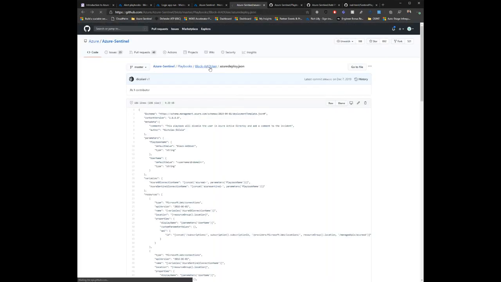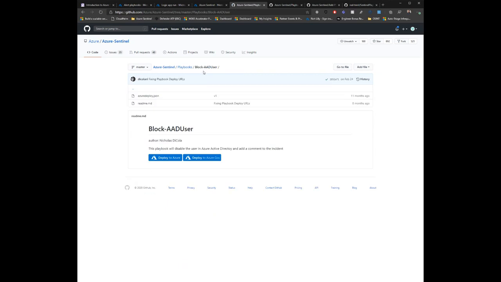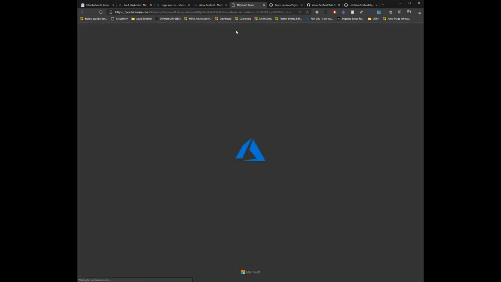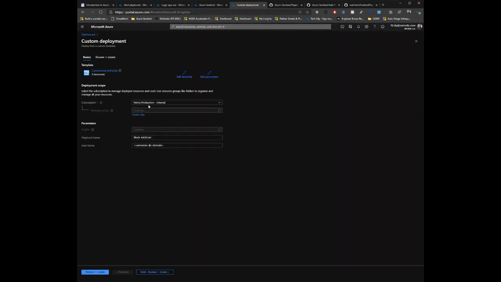So let's talk about deploying something from their GitHub repository. Very straightforward. I hit deploy to Azure, and that's going to actually open up the ARM template with the right baseline parameters in it. I'm going to go ahead and choose the resource group, and I'm going to go ahead and put in a username. Very important to note, Microsoft does require that you put a username in their template guides for the playbooks.